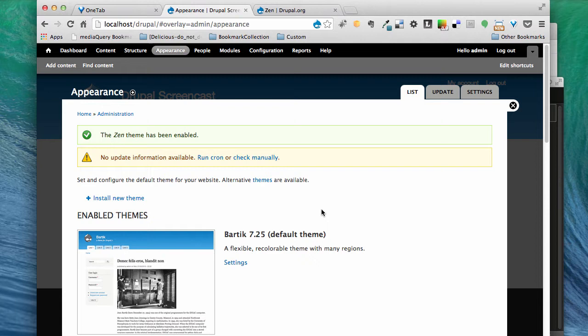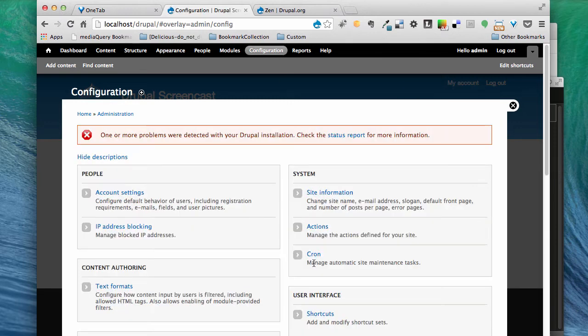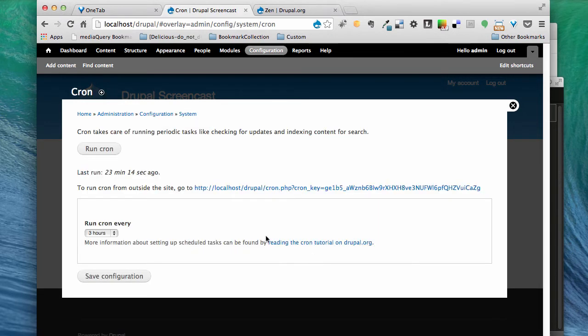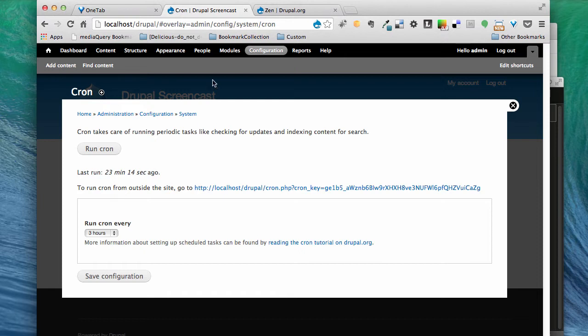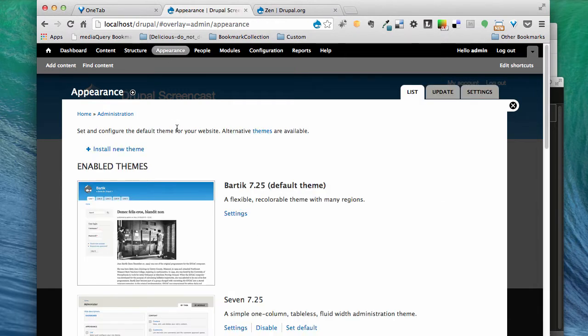And let's say you're not in this screen right now, you're somewhere else on your website. You will have to go into configuration, you go to cron, and then you go to run cron. Well, here's another thing with Drush. I can just simply try Drush cron, and it tells me that cron was successfully ran. And if I go back to my appearances screen, the cron message is no longer there. So that's again just a quick idea what Drush can do for you.